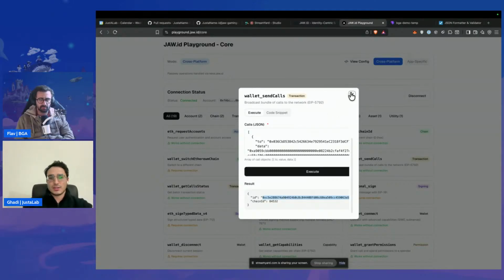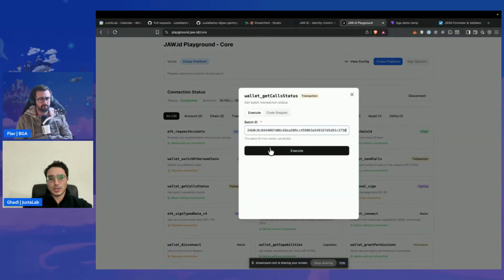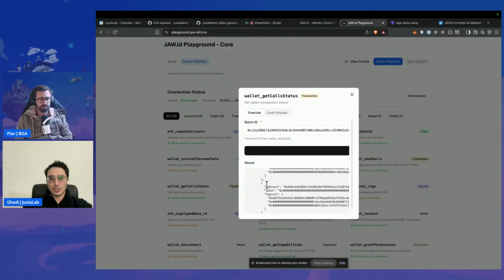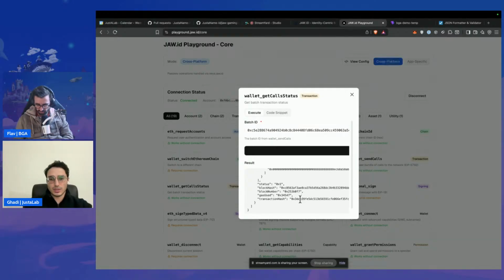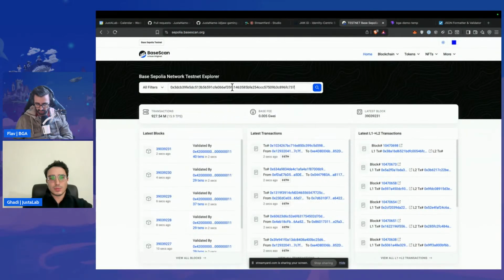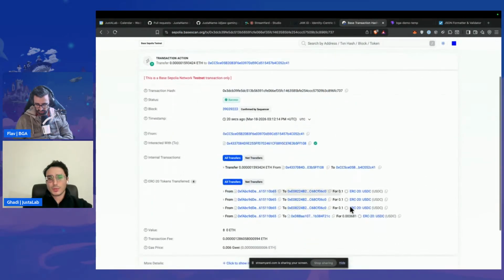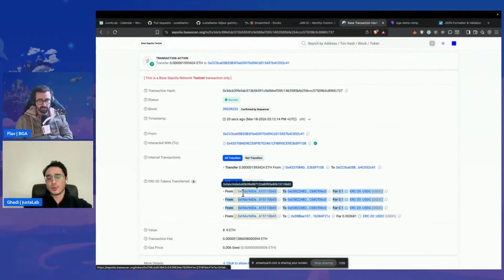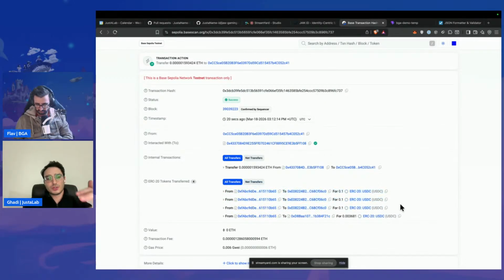This returned an ID for me that I can go and query to make sure that the transaction went through, and it actually did. This is the transaction hash. If we go now to, for example, Sepolia.basescan, you'll be able to see that I sent 0.1 USDC 3 times to the same address. This can be any arbitrary call. We just use this now to make it easier. And this is how I paid my gas fees in USDC.